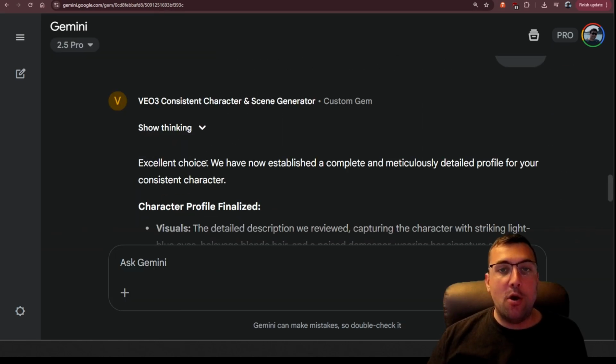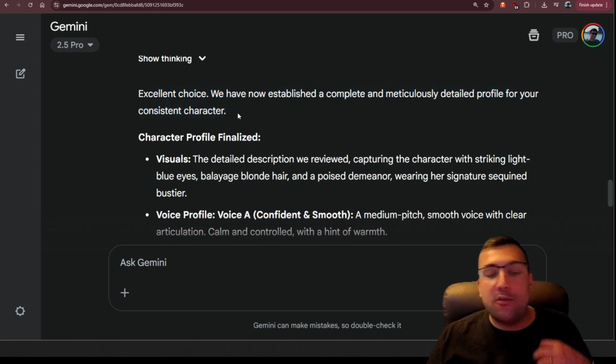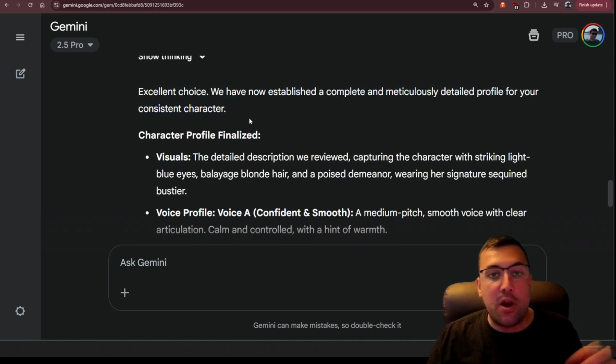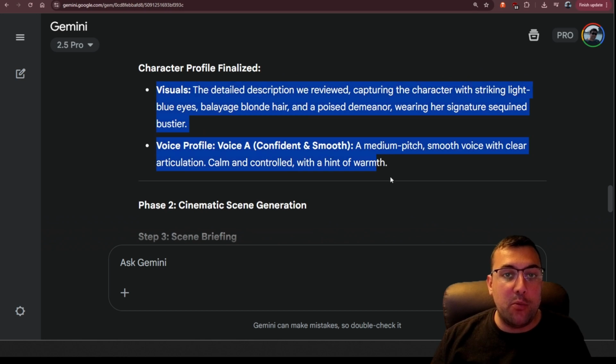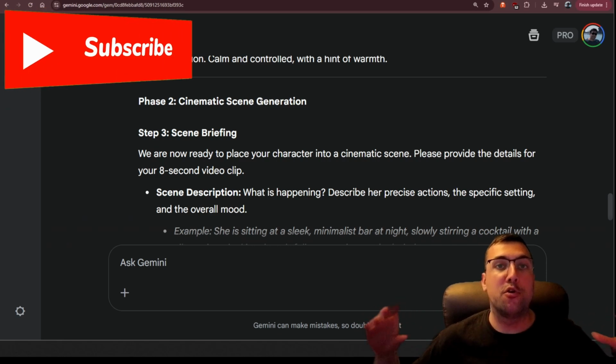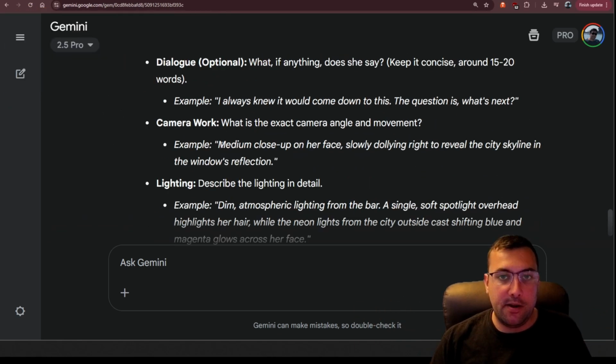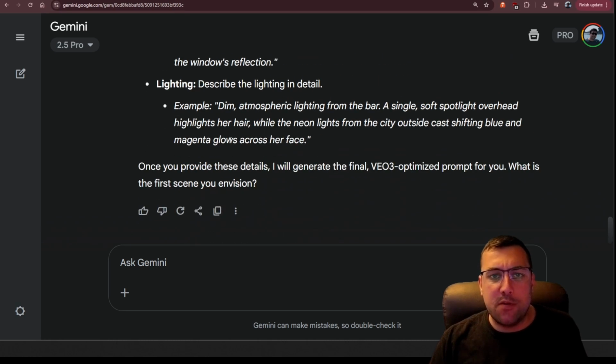All right, we are on to our next step here. So excellent choice. We have now established a complete and detailed profile of our consistent character. So it has our character all ready to go. The profile has been done. We can see it all here. And we are now on to the cinematic scene generation. What do we want our character to be doing? It even gives us a suggestion scene and a dialogue, as well as camera suggestions and lighting.